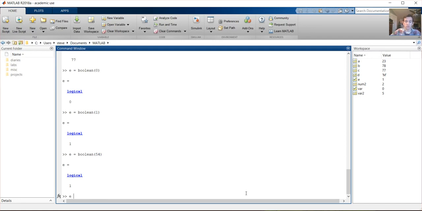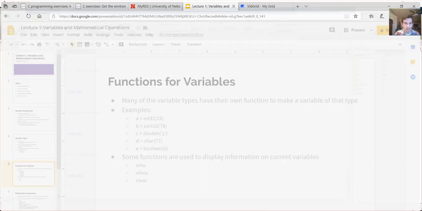Another function that does the exact same thing as Boolean is logical. So if I say logical 0, I get a logical 0. They both work the exact same way.